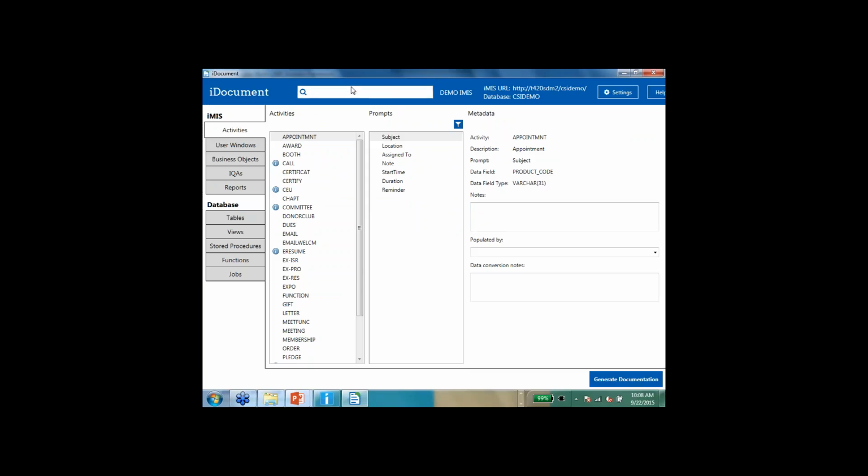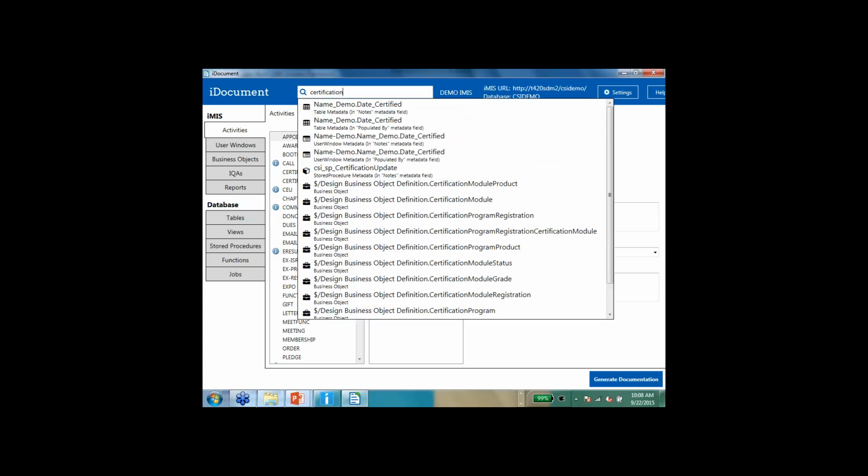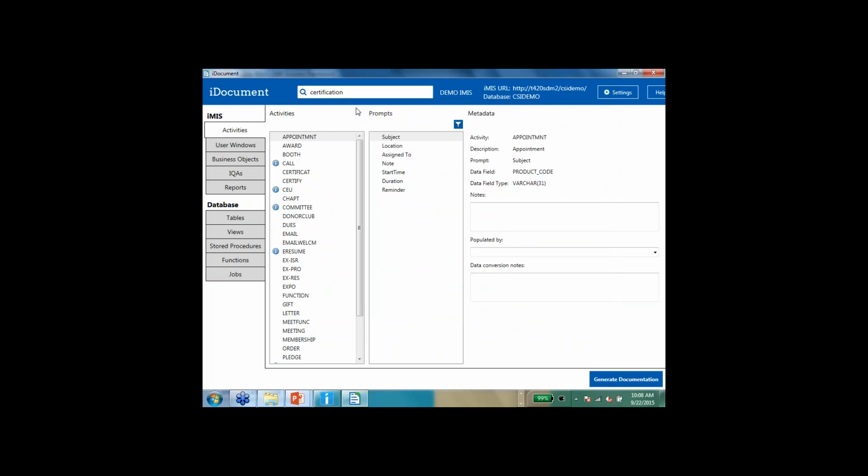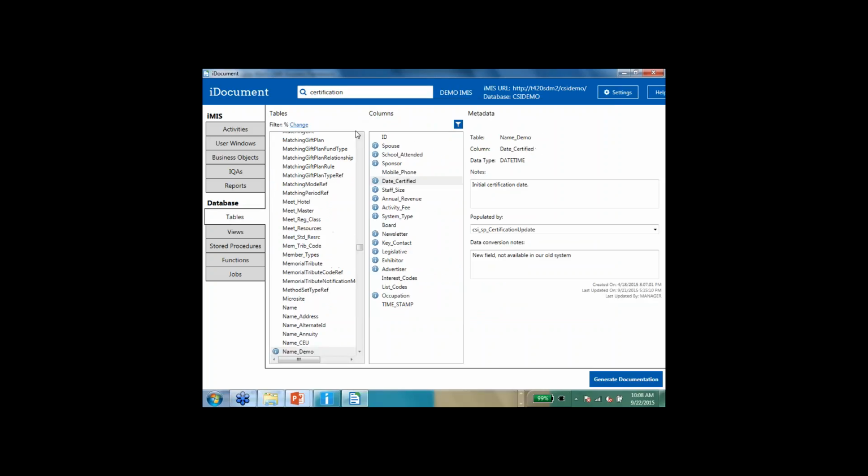So I can go out here and go, well, I don't know what that field's even called. So I'm going to type in certification, and I'm going to search my entire database. You can see all these fun things that iDocument has found. It's found the date certified. Well, there it is in Name_Demo. That's cool. So I can go ahead and go right to that. And it tells me, all right, it's the initial certification date.